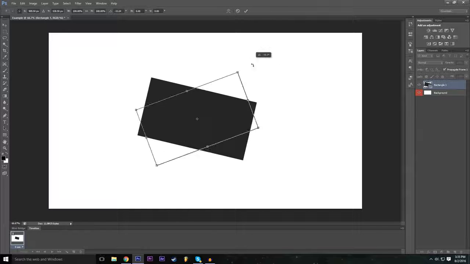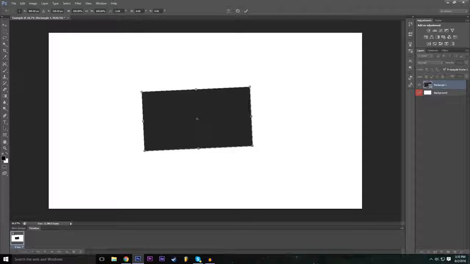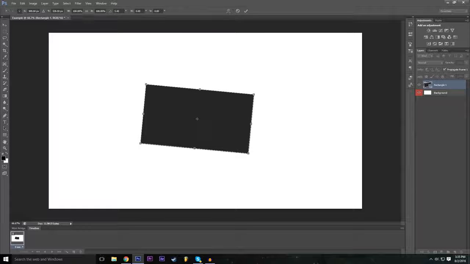If you can also see this angle up here, we can do that numerically. We don't necessarily need to do it visually; we can also input numbers and do whatever you want with the angles. Same with the width and height, all the dimensions. So let's say we wanted to reset that to 0, just to have it how it was before we did any of the edits.